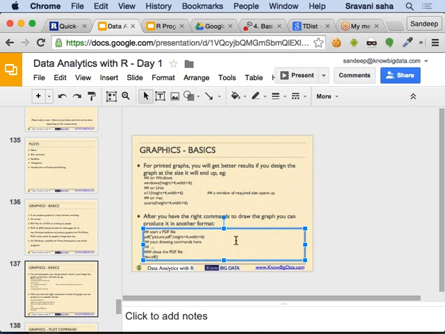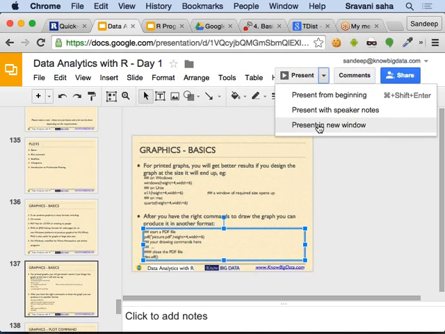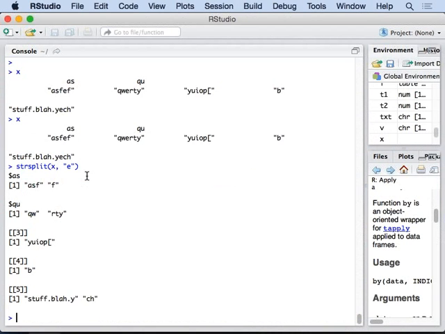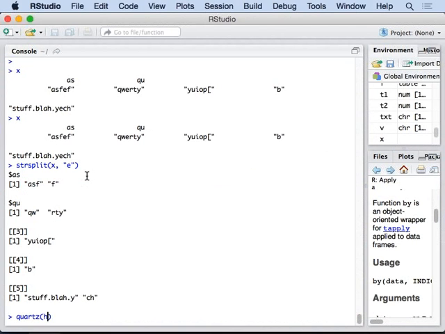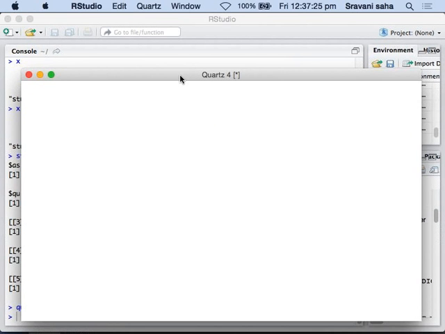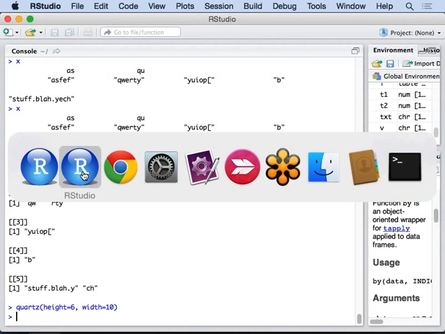I can't see anything. All right. Now you can see quartz height equals something. That's what we do. Let's try. Quartz height equals 6 and width equals 10. Yeah. So it has opened in 6 inches by 7 inches. Make sense? Now anything we draw will draw here.